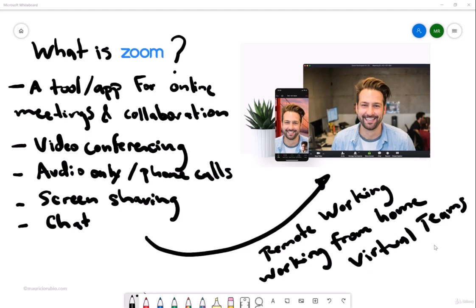Hey guys, so before we deep dive into Zoom and what you can use Zoom for, let's just go over a very basic question. What is Zoom and what can you use it for? So basically Zoom is a tool or an app for online meetings and collaboration. You can use Zoom for a ton of things when you're working with people who are in different locations.